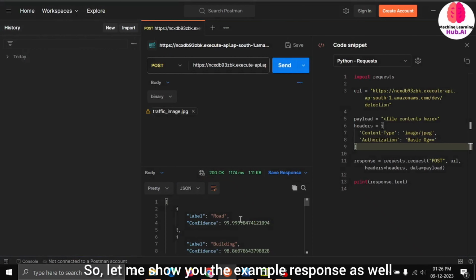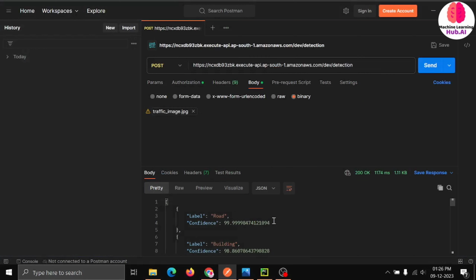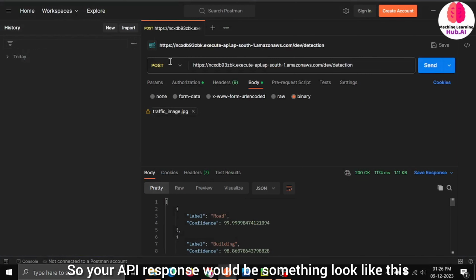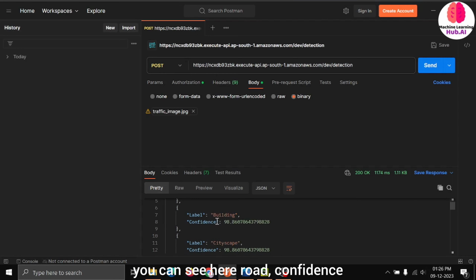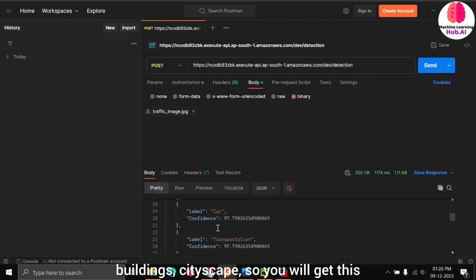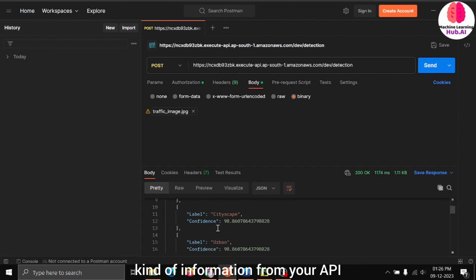So let me show you the example response as well. Your API response would look something like this. I have given some traffic image. What you can see here: road, confidence, building, cityscape. So you will get this kind of information from your API.